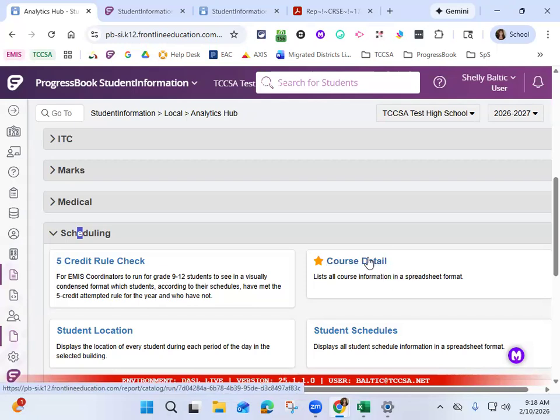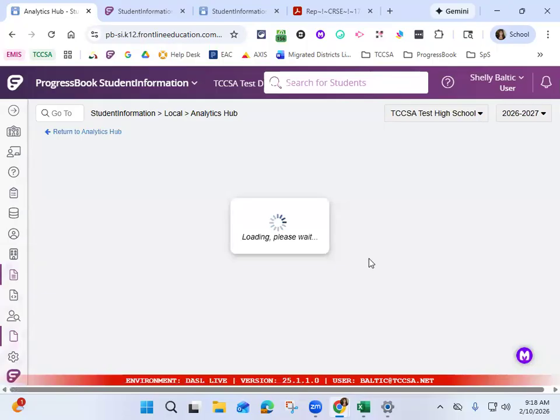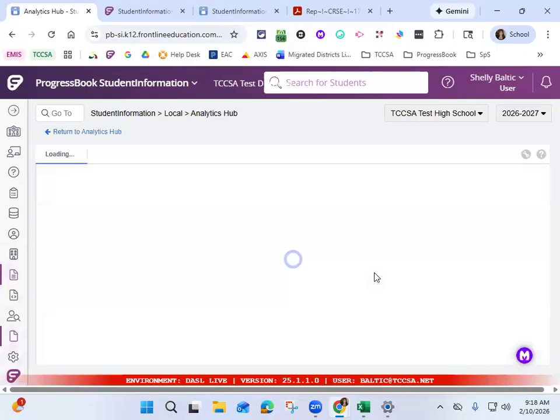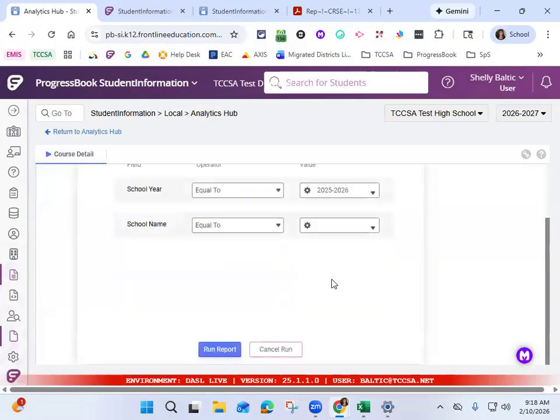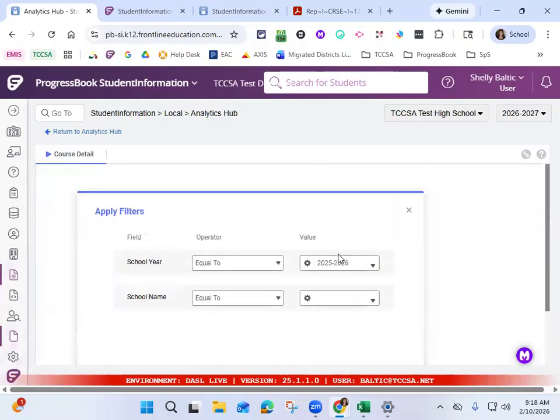Okay, so in this one, it's basically all of the same things that we just looked at, but it includes all of those fields. You can't limit it to just the 10. It brings over all of those fields. So this report does get pretty wide. But the nice thing is, so I'm going to pick my school year. So I'm going to do my 26-27 school year.